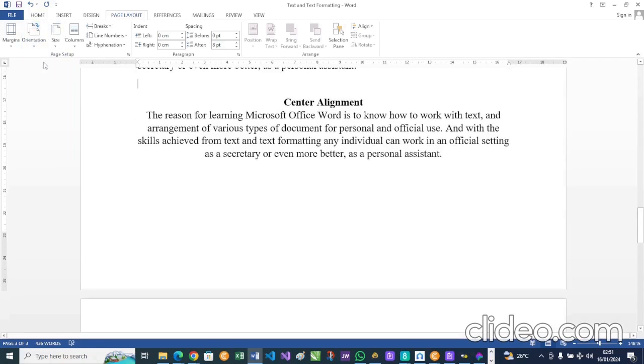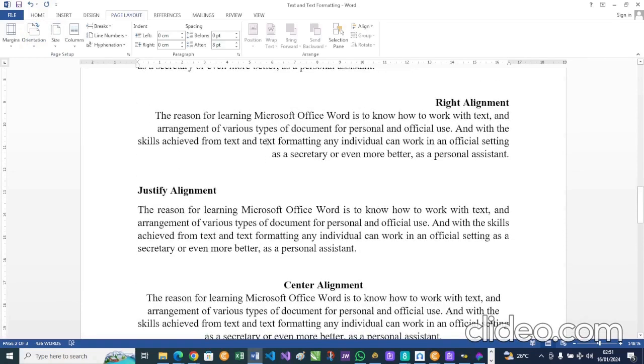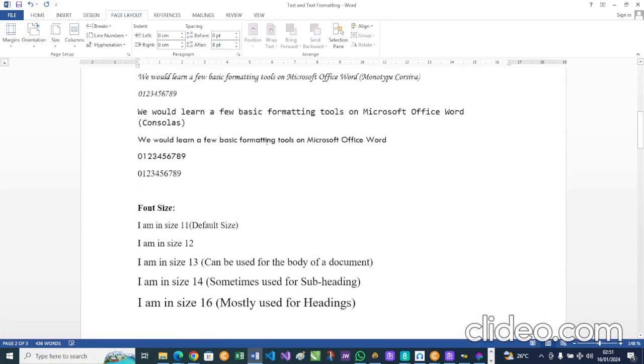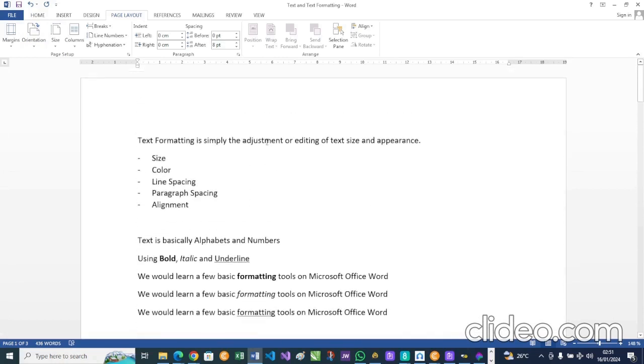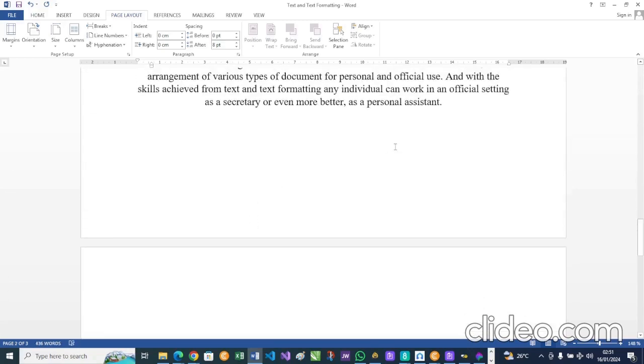Yeah, that's it. So now that leaves us with two things, that would be our line spacing and paragraph spacing. Now, what is line spacing and paragraph spacing? So let me just go to the next page, Control and Enter.